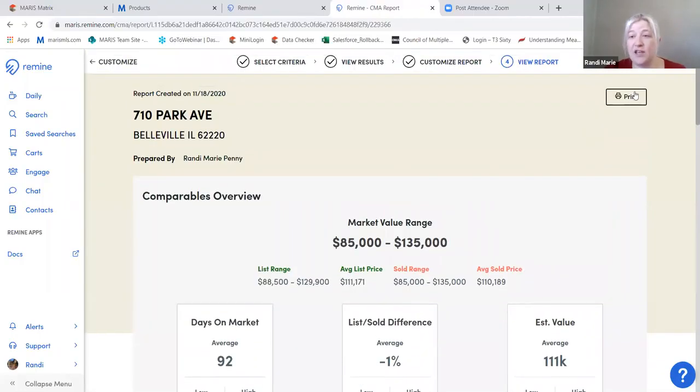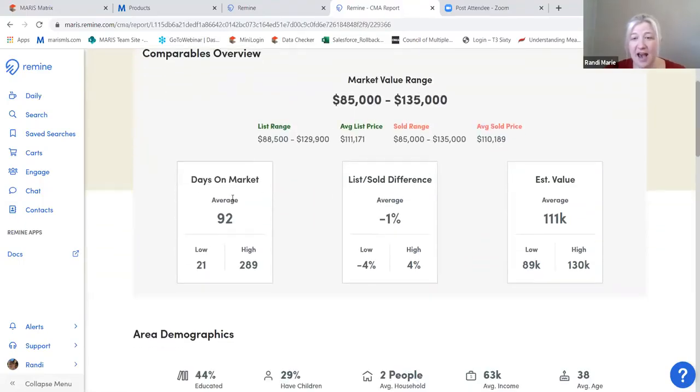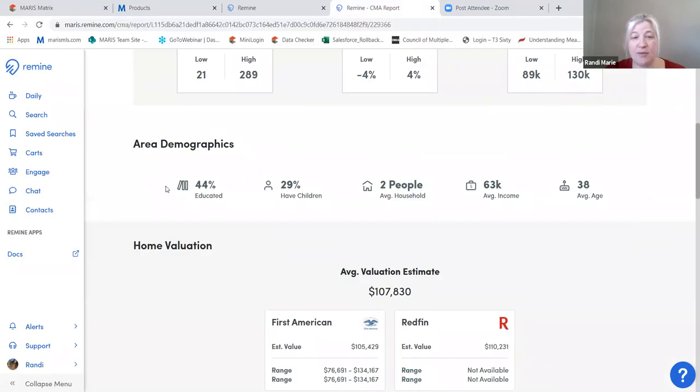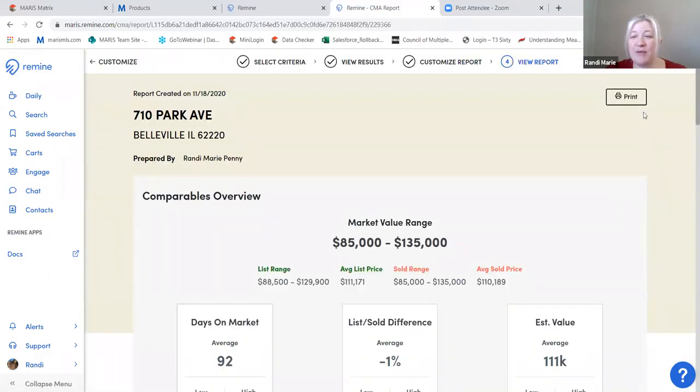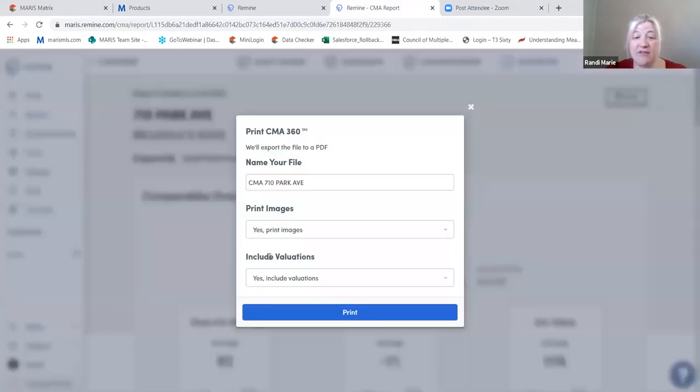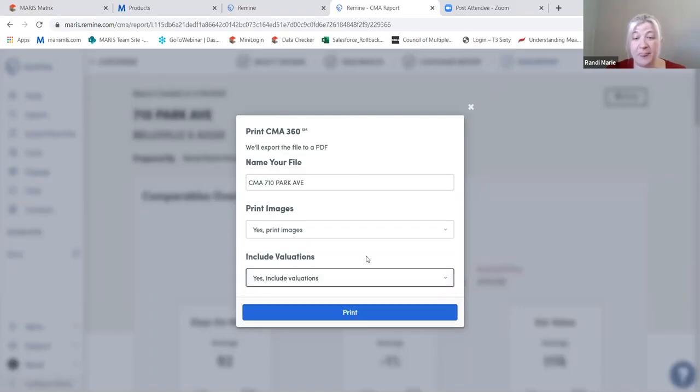But this is what it looks like. And then you can just print it in the top corner. So you'll see the market value range, the list sold differences, average days on market, demographics for the area that they're in. These valuations pull automatically. But I know that not everybody wants those valuations. So when you hit print, you have the ability to remove those from your CMA. Okay.